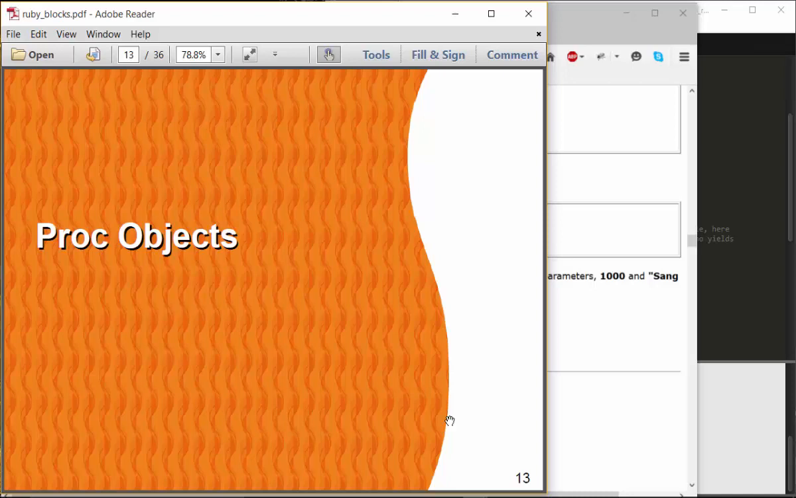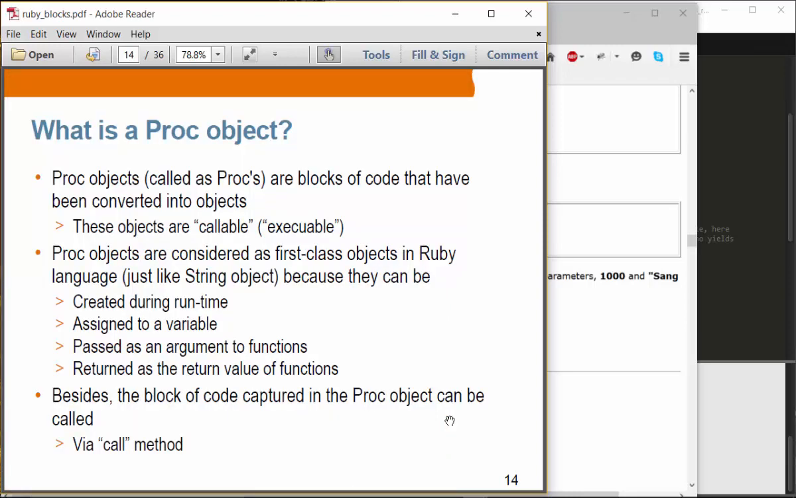Proc object. So the code block, even though it's being passed as a special argument, is not an object yet. Okay, so proc object is basically you can create a real first class object from a code block, and that object is called the proc object. So proc objects, sometimes we call procs, are blocks of code that have been converted into objects, and then these objects are callable or executable.